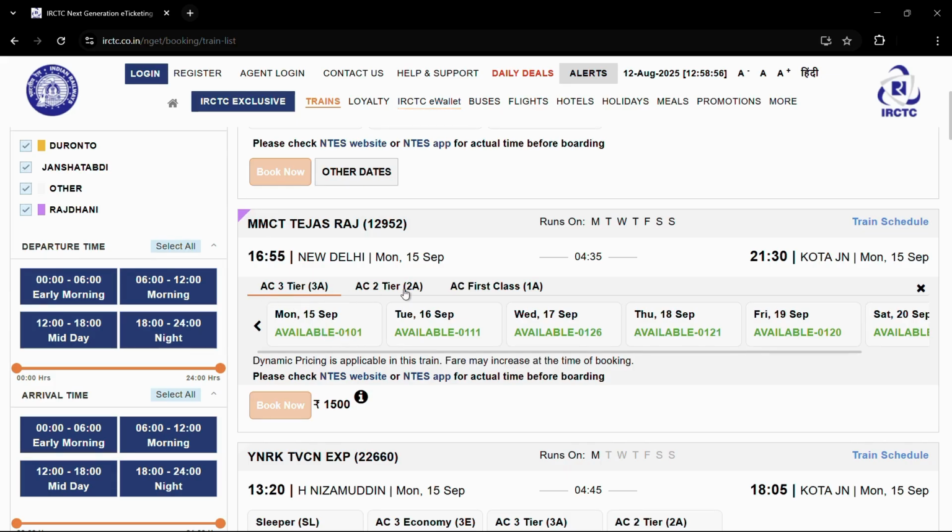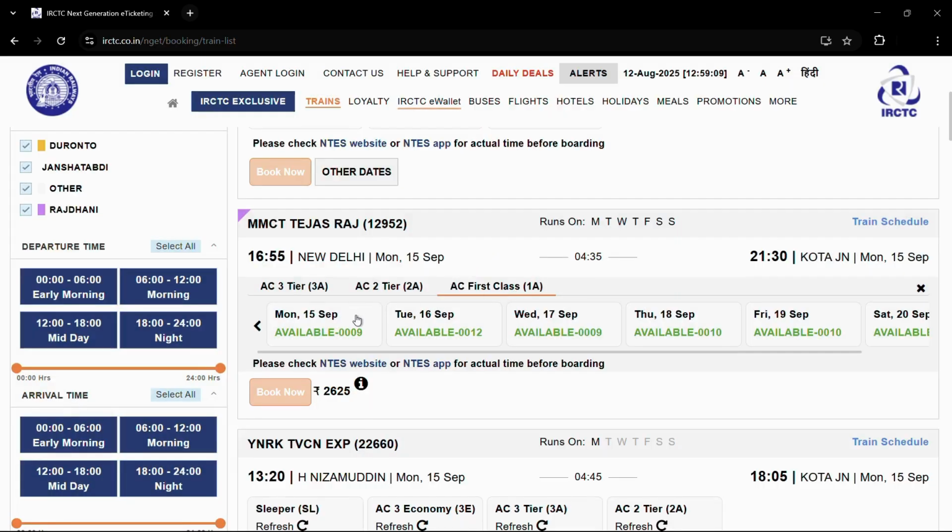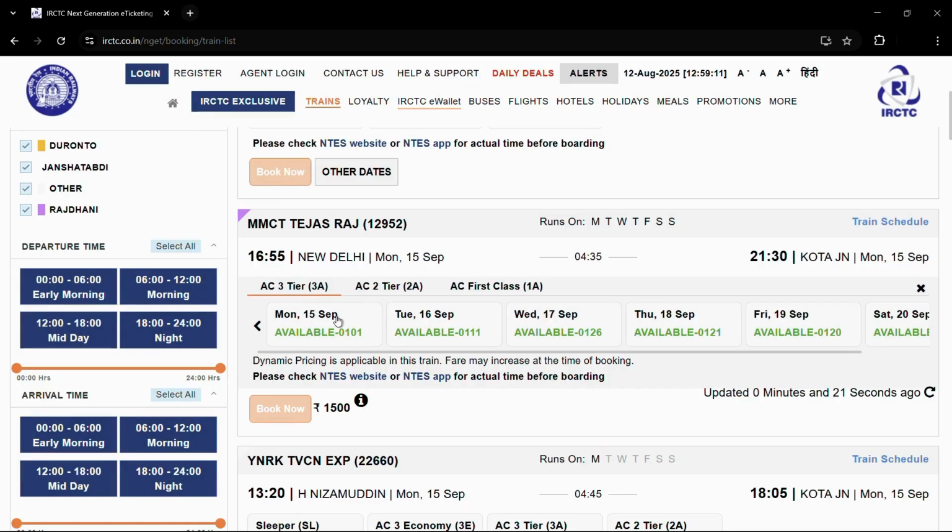for the AC3 tier. If I want a better class, I can go for AC2 tier. And here I can see that for 15th of September, 54 AC2 tier seats are available. And similarly for the first AC as well. So you can choose any of these classes, simply select the particular available seat on any of the classes. It can be AC, sleeper, and then click onto this book now button.